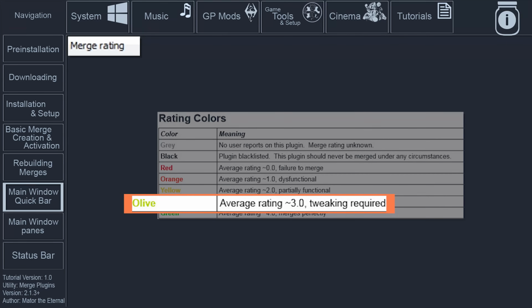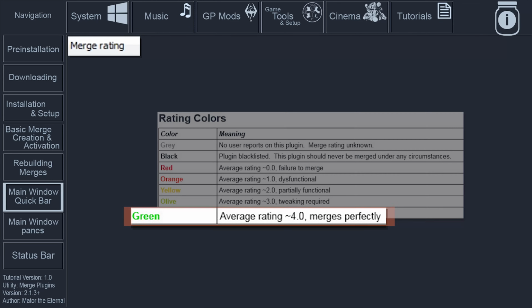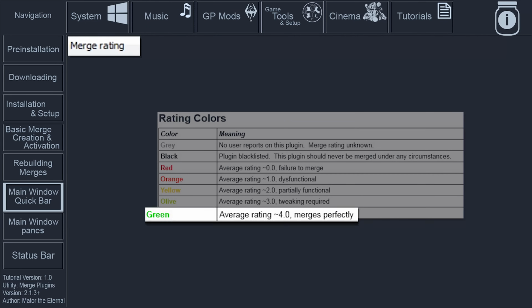3 signifies that there will be tweaking required when merging with this plugin for it to work perfectly in-game. You may have to modify the plugin or its assets. This rating corresponds with the color light or grassy green. And the number 4 signifies that the plugin is perfect for merging. All aspects of the plugin will work perfectly right away without having to do any additional work for it. Nothing will be missing, nothing will be broken, and this rating corresponds with the plugin color, green.